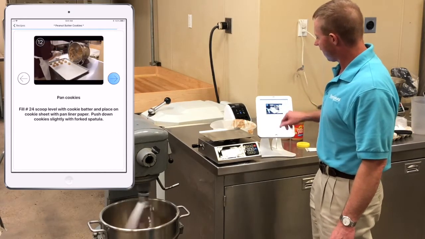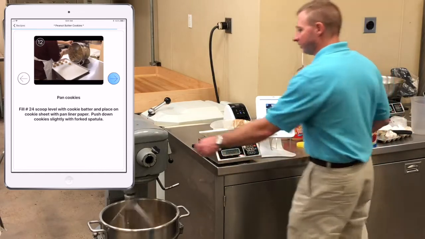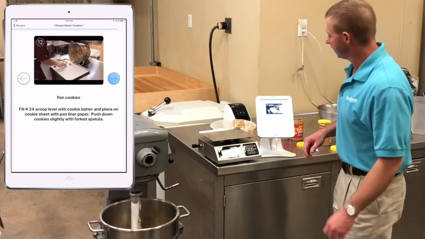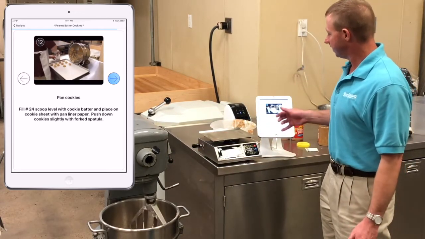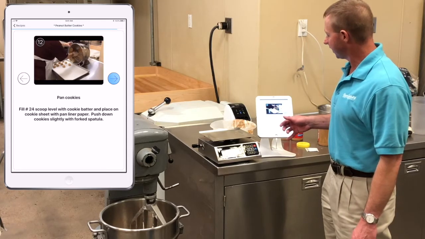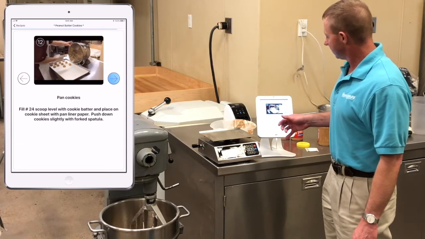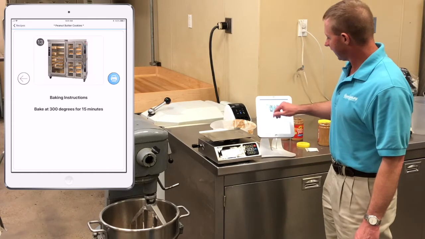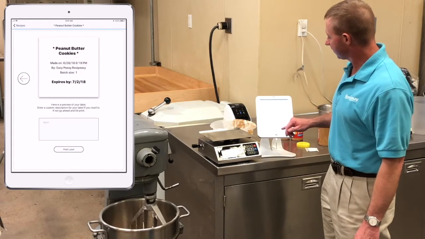Next. Alright, so this video shows the bakers exactly how I want them to pan the cookies. So again, good for communication. And then last step is just baking instructions, and now I can print a label.